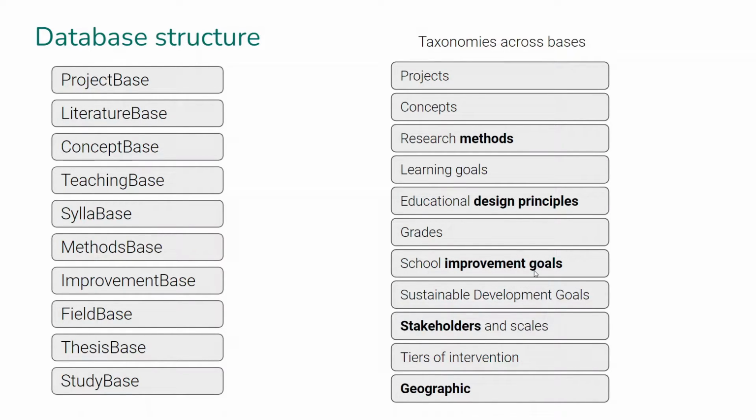Then there are also specific goals that one can tag, and stakeholders that have been involved or studied, and also geographic location. So yeah, Dustin will now showcase what we have currently on the website.